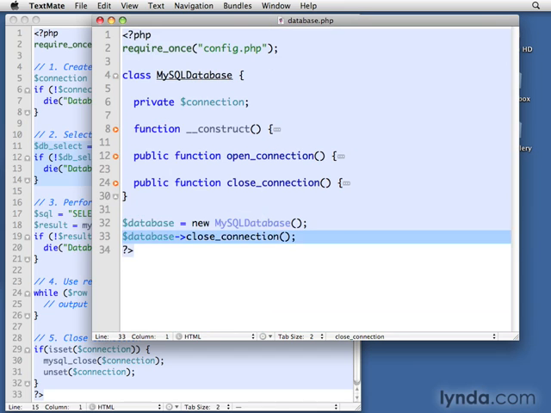I'm going to go ahead and take this out because we don't want to close it. We're going to want to keep it open because now this is available to us. All we need to do is refer to the object database on any page that has included this database.php file, and we have full access to our database.